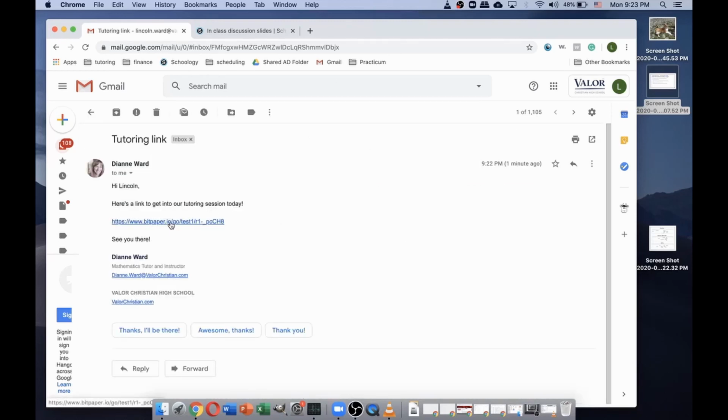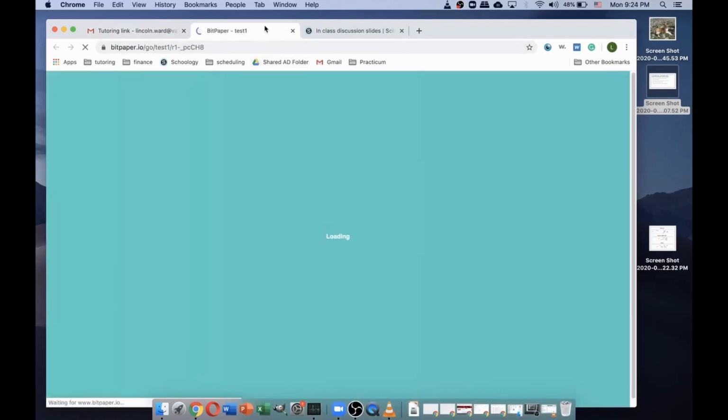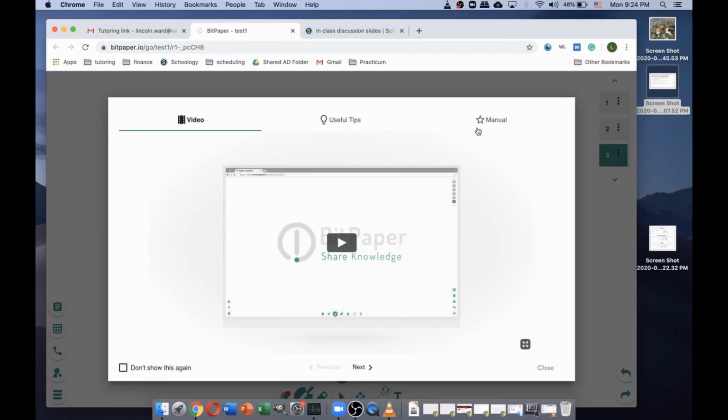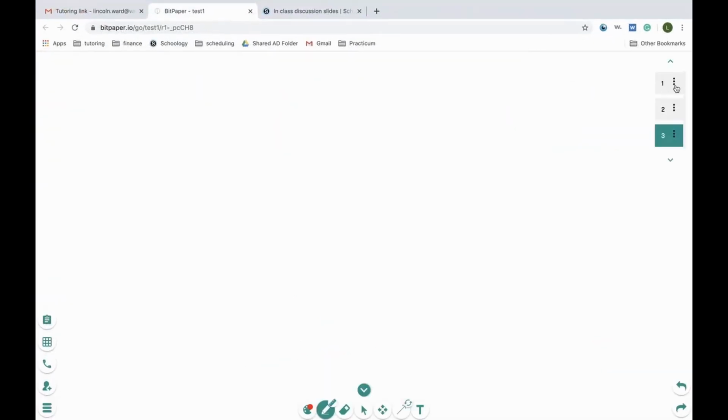So it's bitpaper.io. You can just click on that link, and you should see there are some tips and a short video that you can look at there if you need to. You can close that, and you should see just this blank white space with a few buttons around the edges and a few tabs if your tutor has opened multiple workspaces. Now you should see your tutor's cursor moving around on the page. So that's an indication that they are there.